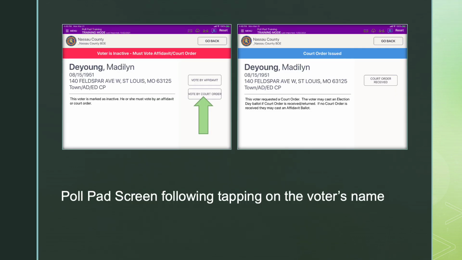Once the voter's name is back on the poll pad, use the soft end of the stylus to tap Vote by Court Order. Read what the screen says and check the court order a final time. After verifying the document, tap Court Order Received and proceed with processing the voter as usual.